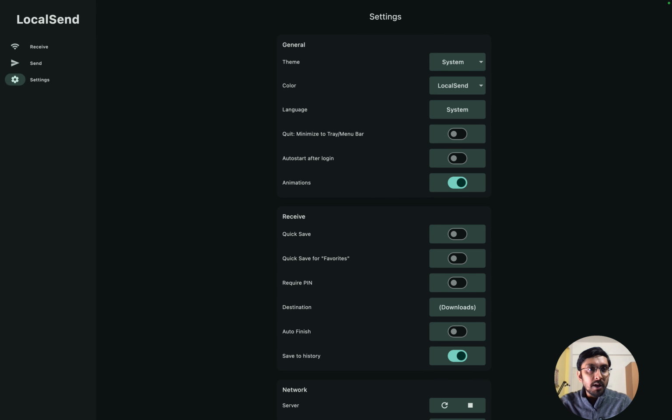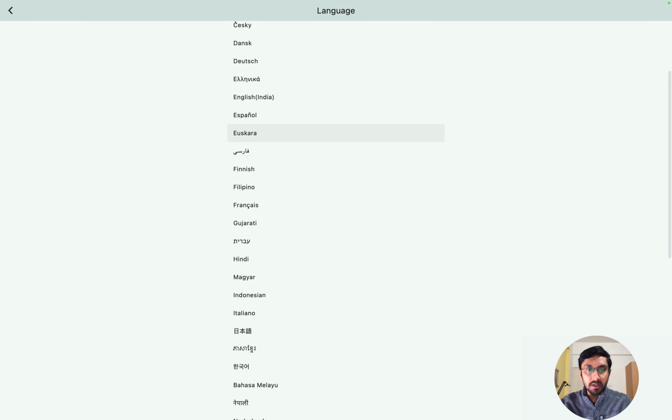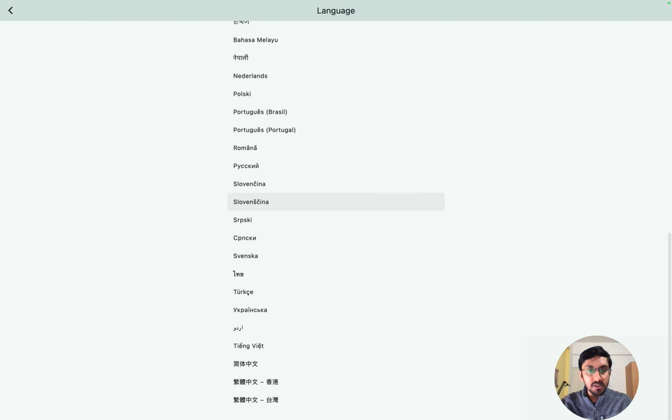Here on the left side bar, we have the settings option. So the theme, if you select the system theme, it uses the default theme that is applied on your system. If you want, the light theme is also present over here. Color can be OLED or Yaru or system theme or LocalSend theme. Language, you can change different languages that are present over here. As you can see, there are multiple different languages, which is a very cool thing.